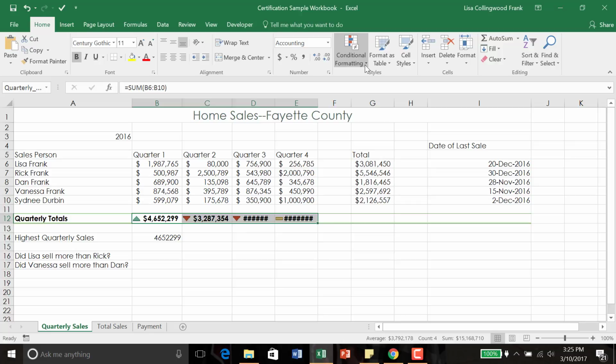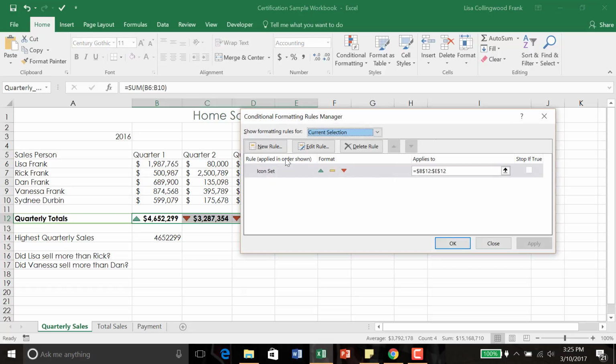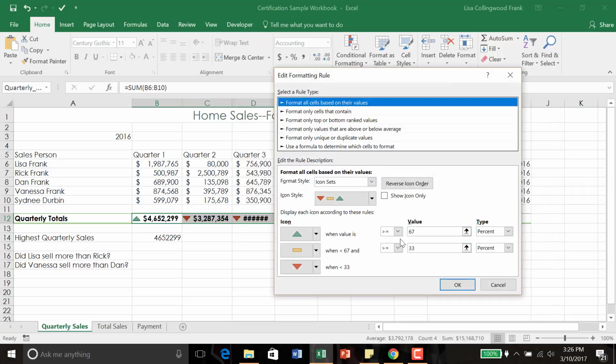But if I wanted to change the conditions, since this is conditional formatting, I can go into Manage Rules. From here, I could create a new rule. I could delete a current rule. I could also, if I had multiple conditional formatting rules here, they would appear in this box. I could select one and I could move it up or down in the priority list. For our purposes, I'm just going to click to edit the rule.